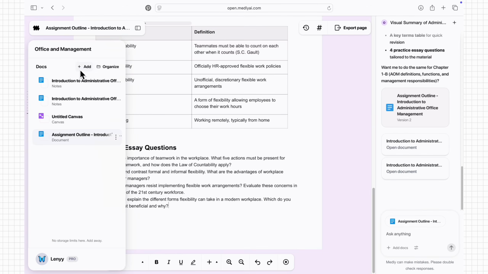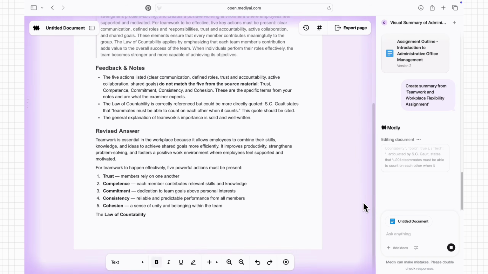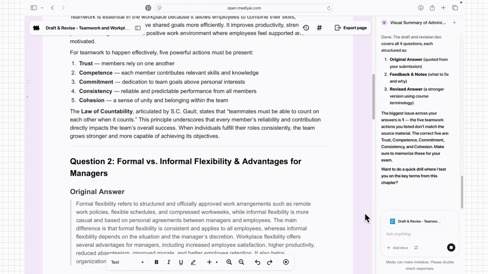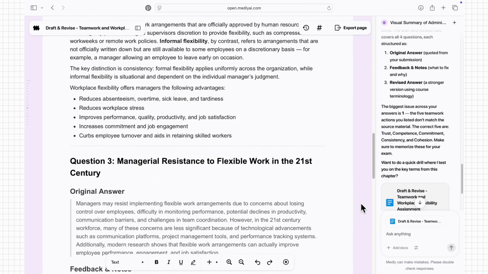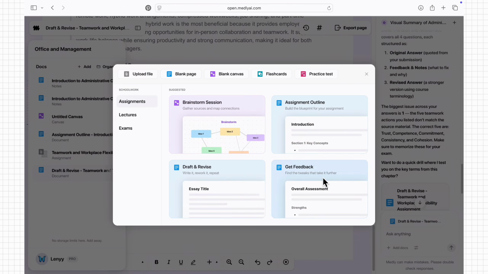Then I upload my assignment activity and go into draft and revise, where Medley helps me develop my work section by section. It guides me through improving each part of my draft, refining my ideas, strengthening my explanations, and making sure my response stays aligned with the assignment brief and materials I uploaded.